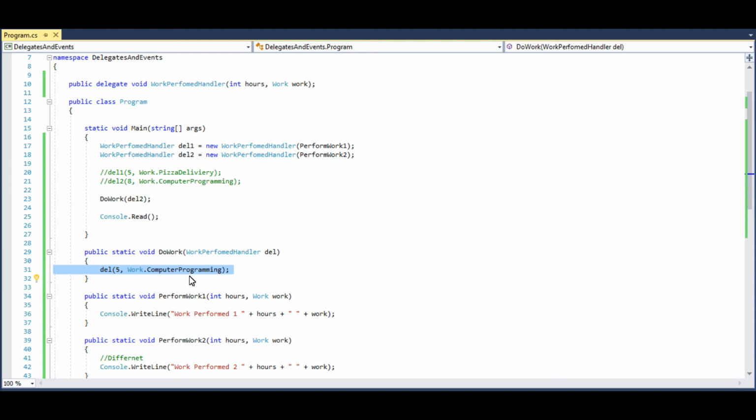And also behind the scenes, when we created this delegate, it's good to remember that it created its own type that inherits from a certain delegate base class.